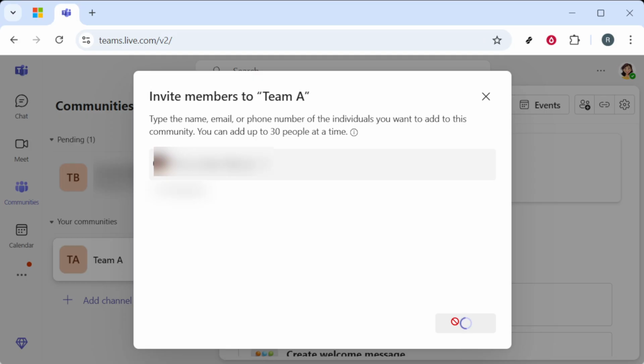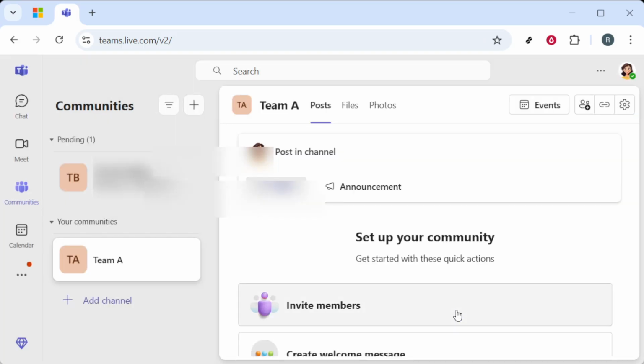Now, the last step in this process is to actually send out the invitations. Once you've ensured that all the email addresses are correct and ready, simply click on the Invite button. You'll typically find this button near the bottom or center of the invitation window. Clicking it will instantly send out invitations to all the entered emails, and your potential guest will receive notification to join your community in Microsoft Teams.